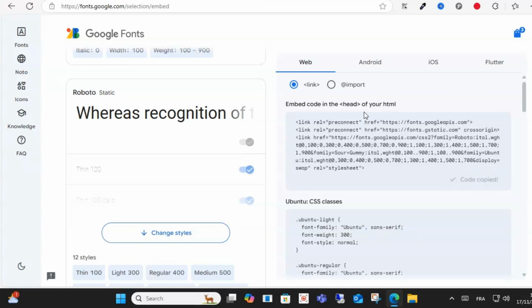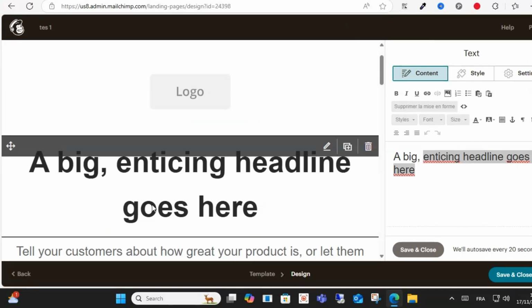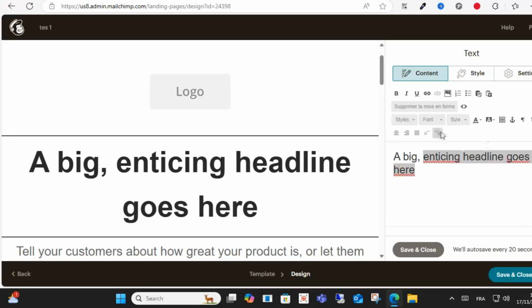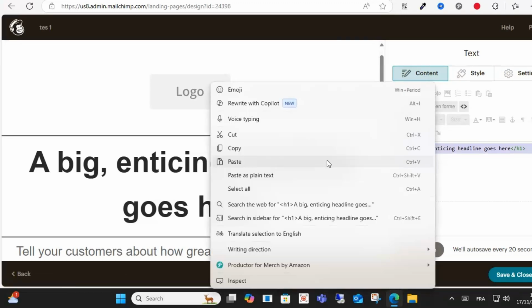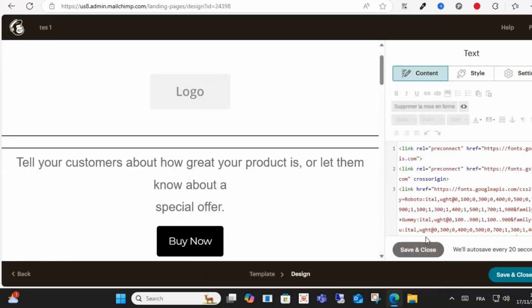After that, guys, go to MailChimp and select your text where you want to add the font and click this icon, edit. After that, guys, what you have to do, click this one and just copy this code, guys. Click paste and click save.